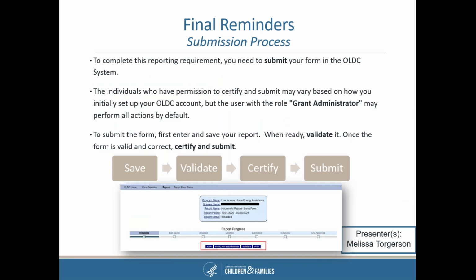Remember that there's a certification process. Of course, it's not as easy as just hitting submit. You need to save it, validate it. Whoever has the certification role in your state will need to certify it, and then it will need to be submitted. So account for that amount of time in those steps when you're thinking about the report due date and completion.